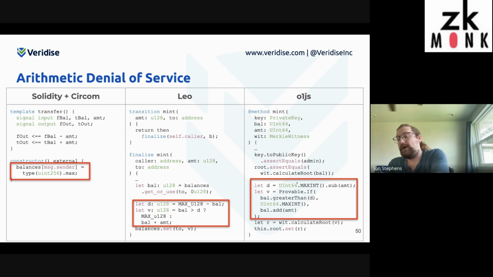However, one thing about Leo and o1js is they do actually have behaviors to revert if a field, or actually if a U128, is going to overflow.